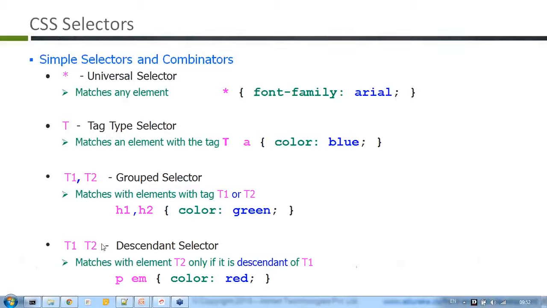So here, what is the purpose of T1 and T2? This descendant selector specifies that select T2 only if it is a descendant of T1. Basically, if T1 is a parent of T2, it could be a direct parent or a grandparent. Descendant means it could be anything down. So the T2 element should be nested inside the T1 element. Then you can say T2 is a descendant of T1.